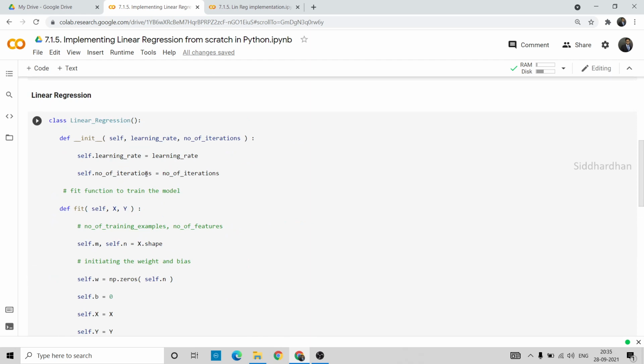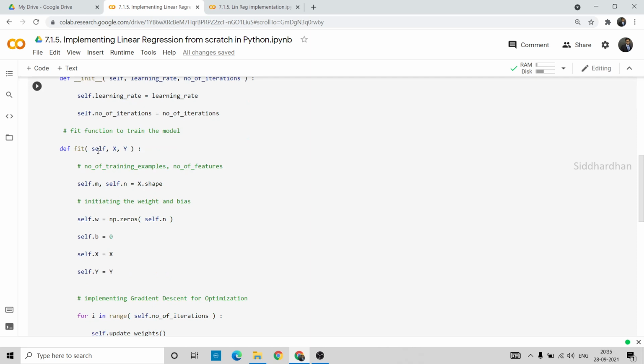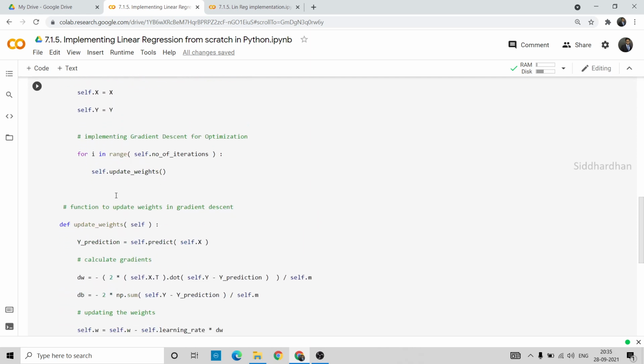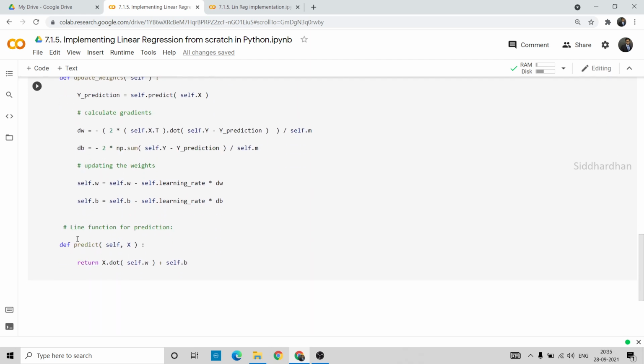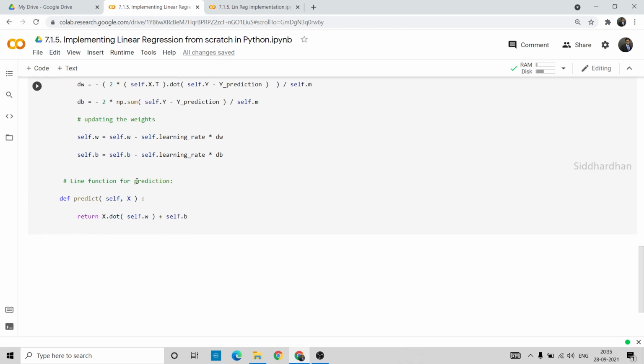So we initialized the parameters, and then we built the fit function, which is used to fit the data set to our model. And then we use this update weights function in order to update weights using gradient descent. And then finally we built this predict function. So we have done all those things, and I hope you are clear up to this particular point. Okay, so now in this video we will try to implement the linear regression that we have built. So this will be on implementing linear regression from scratch in Python.